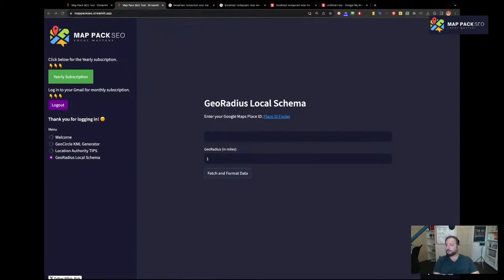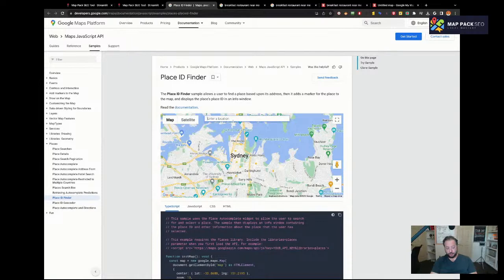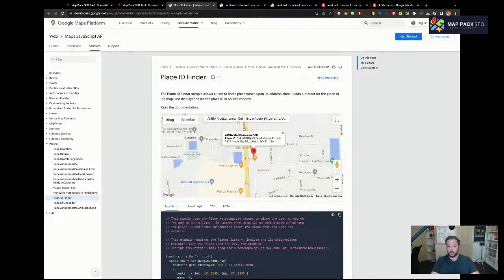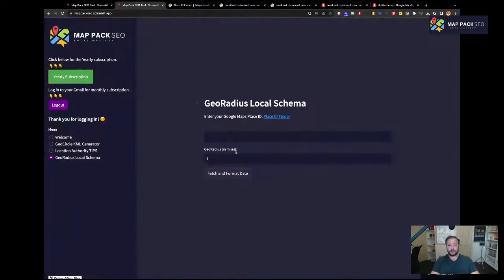That's perfect. All right. So for the GeoRadius local schema, the first step you need to do is put your place ID right here. The way you find it, you click on the place ID finder right here, look for your GMB listing, and copy it. Then you go back to the tool. In this case, we put the place ID, and then we put the geo radius in miles, basically the radius that you cover. Let's say 5 miles, 10 miles.